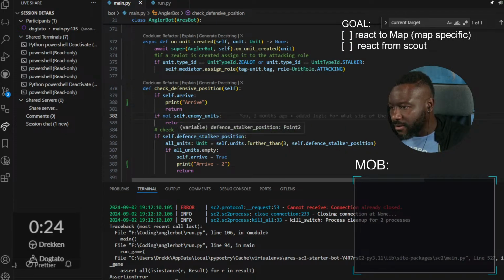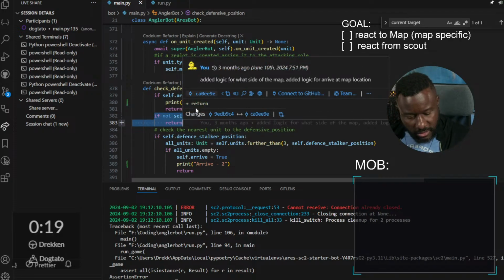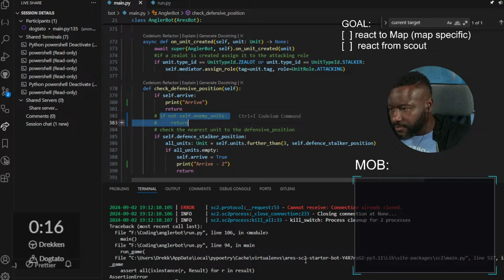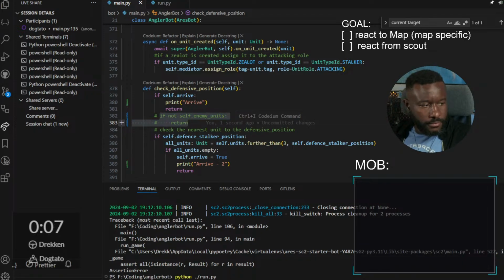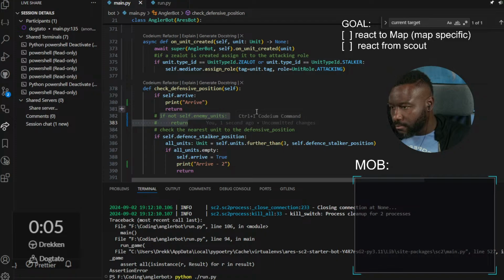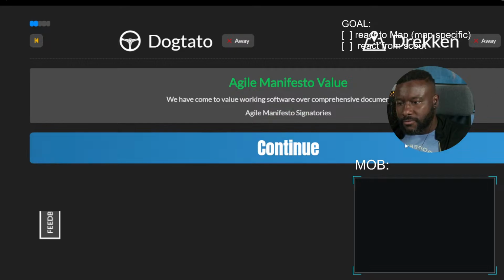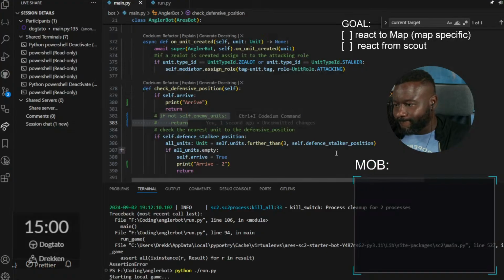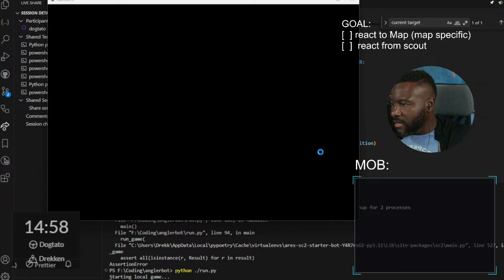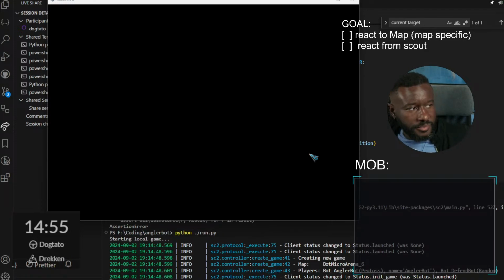If not self.enemy units. Okay, I think that could just be deleted. I'm not sure. Let's just double check what logic that does. Okay, so let's see where we're at. The first part's just like, oh, we already arrived. This can only arrive once is kind of the thing. So we might want to also set self.arrive equals false. Can I see what happens when we run this?